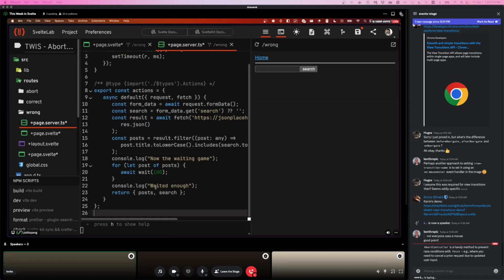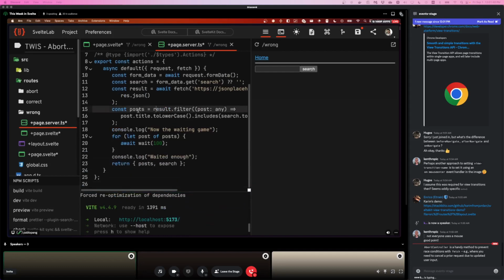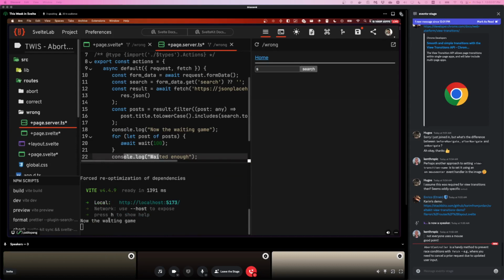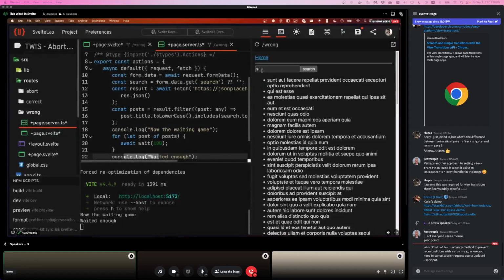Then I do a kind of silly thing: I filter the posts by the search, and I wait 100 milliseconds for every post. I just added this console log so that we can see them. So if I search, for example, S, and I go search, now the waiting game, this is filtering the posts. If we wait a bit, we can see the result. This is all the posts that have the S inside.